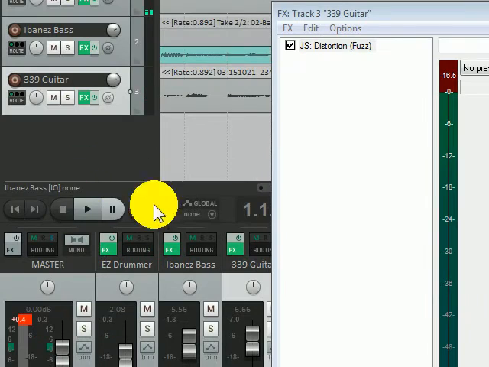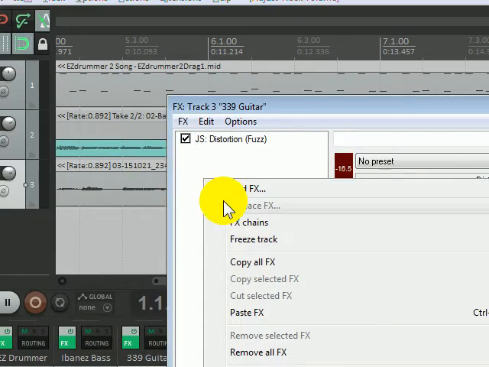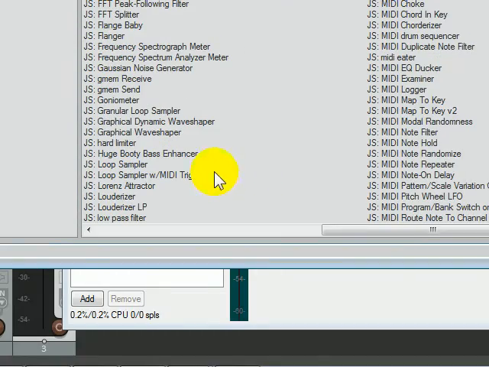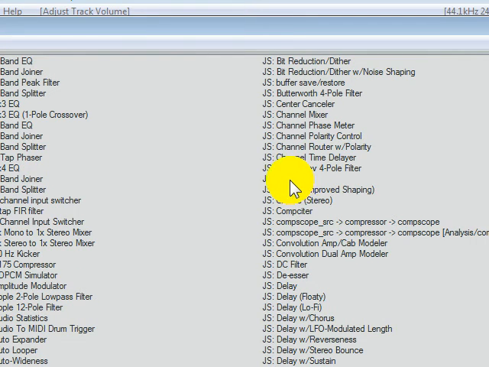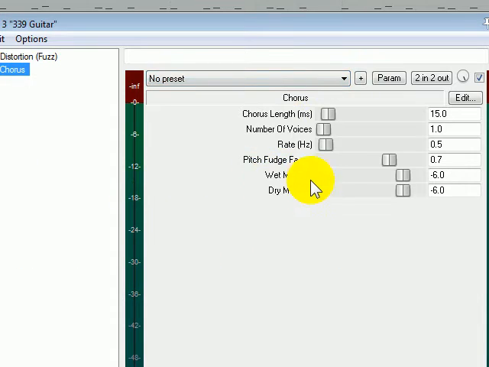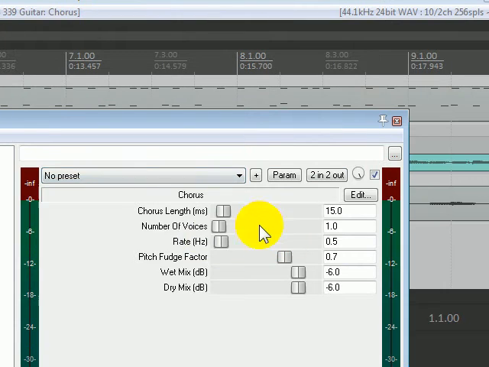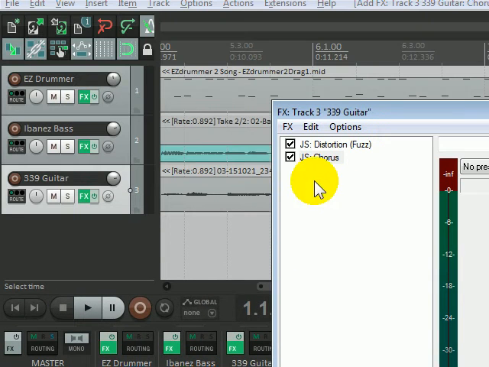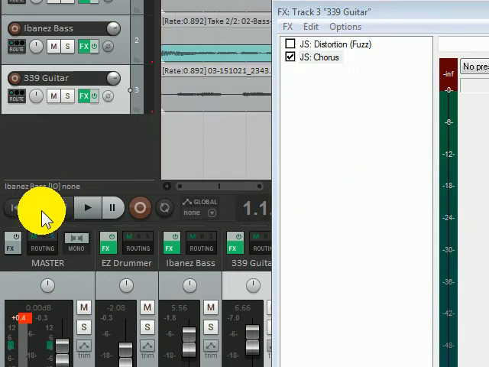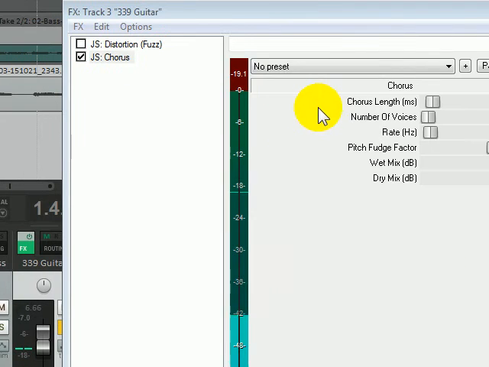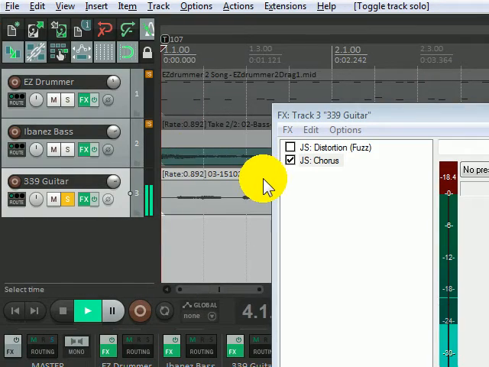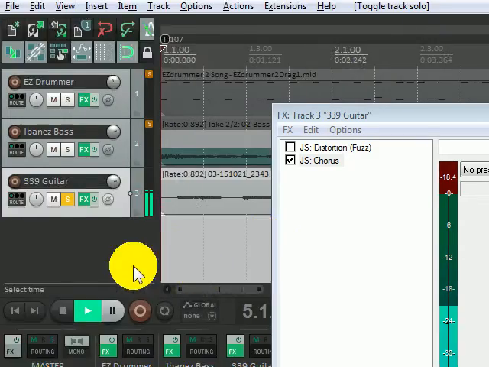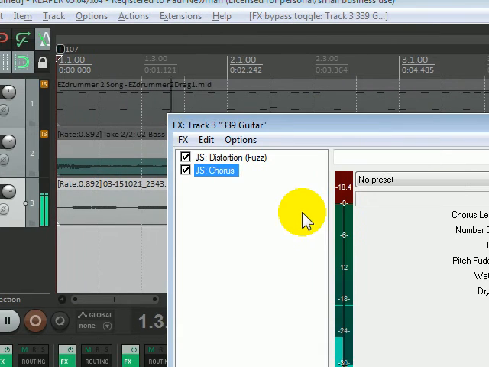So you can see just by a few additional things. Now if we wanted to try a chorus instead, we'll go into just a basic chorus, and there's no presets, but let's just see, and we can uncheck the distortion so we'll get a nice clean sound. So it does add something. And we could even add that together.